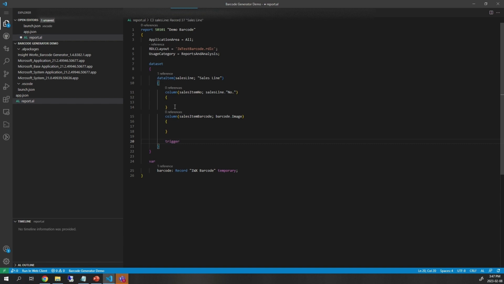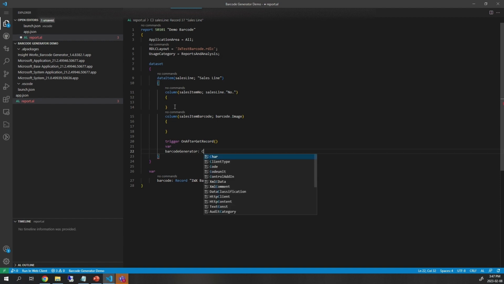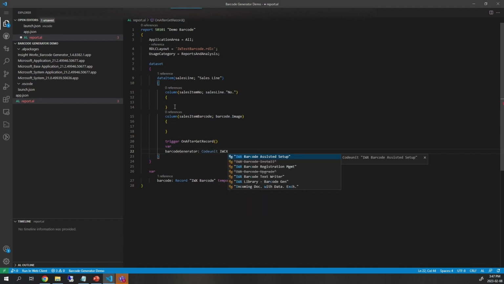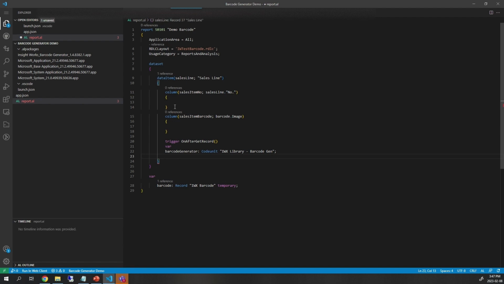And then we will create a trigger after each record is received called OnAfterGetRecord. We'll create two local variables here as well, the barcode generator codeunit, as well as a barcode dot size. Now this is because we're going to be using the QR barcode, which needs this for determining how large you want your barcode. If you're using data matrix, that would be the multiplier. And if you're using linear codes, it would be your height and width.